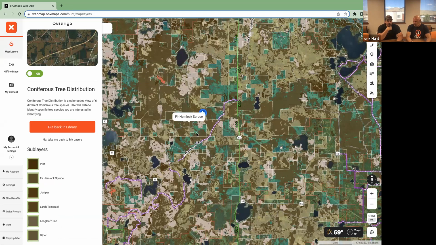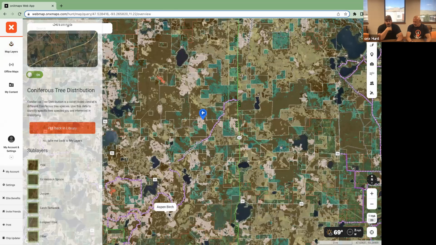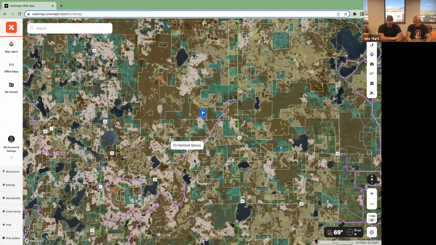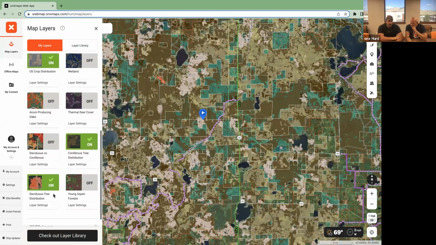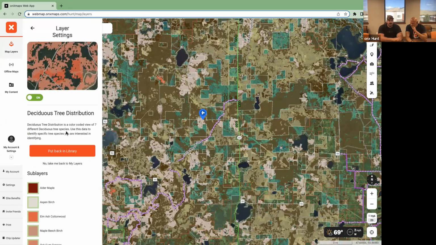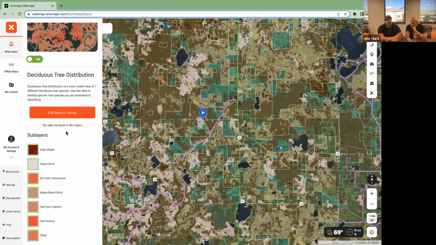If I move over, fir, hemlock, spruce, I should have picked a better area that had some pines, larch, tamarack, aspen, birch, because I've also turned on the deciduous layer. So I'll open up that layer setting. This is probably going to be what a lot of the country is interested in, looking for aspen and birch stands, whether you're hunting elk in Colorado in aspen stands, whether you're hunting grouse in Maine or northern Minnesota, a lot of different species use those aspens.